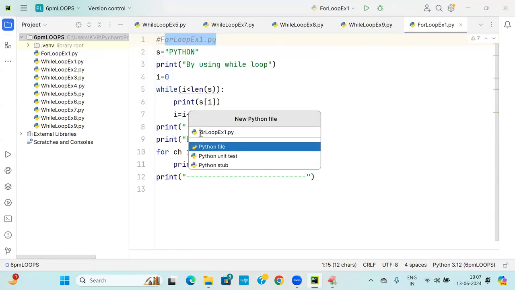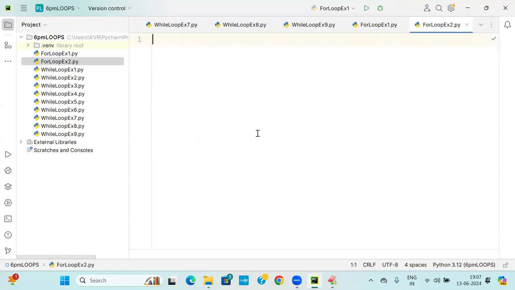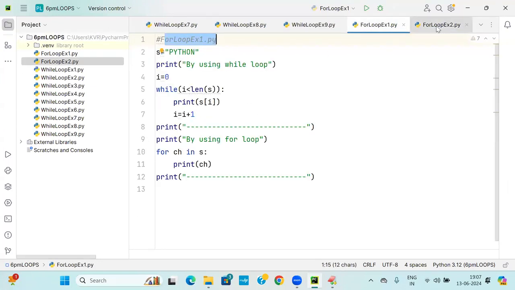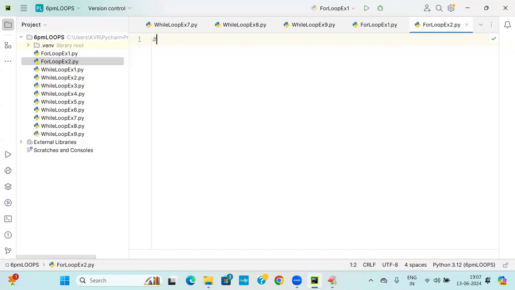For loop example 2.py. Go to this place. For loop example 2.py. So here, taking this data. For loop example 2.py. Clear? Okay, good. So 2.py.